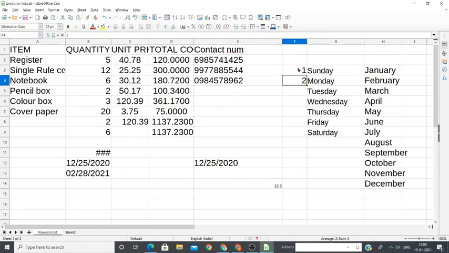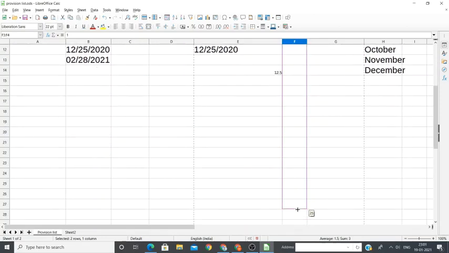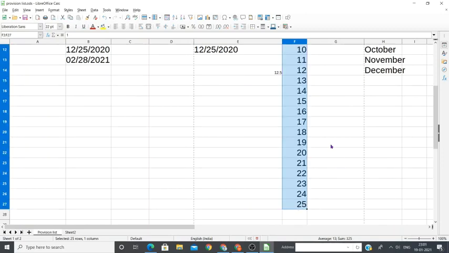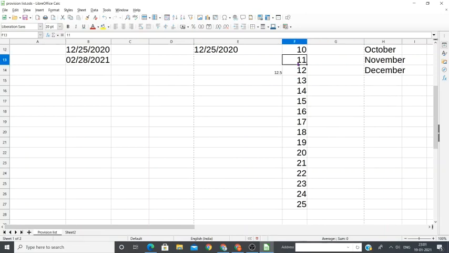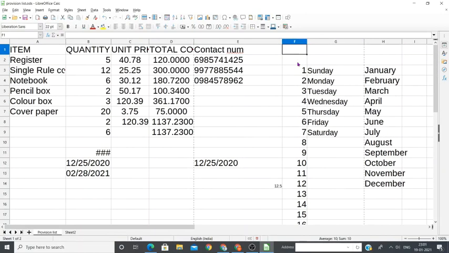You have to make the two entries. You have to write two entries and select both the entries. After selecting, just click and drag using a fill handle up to the numbers that you need. Okay, so I want up to 25. See, so speeding up data entry. Using a fill handle, you can speed up your data entry.